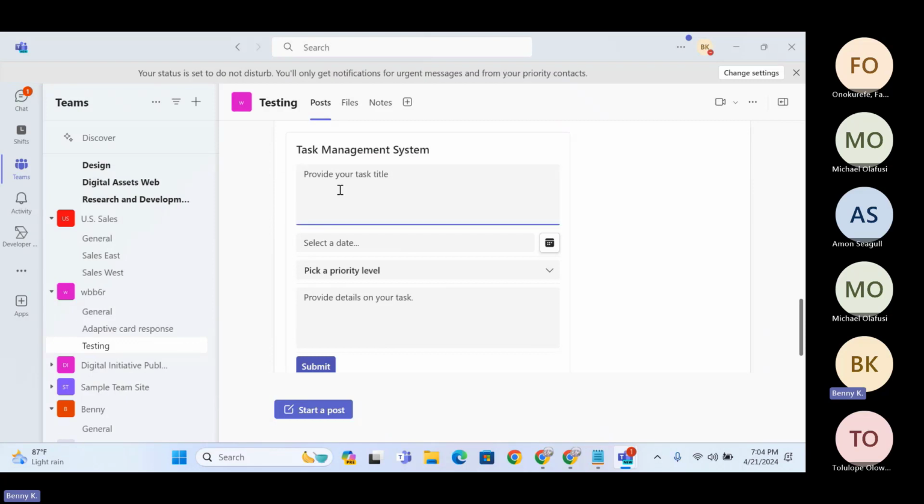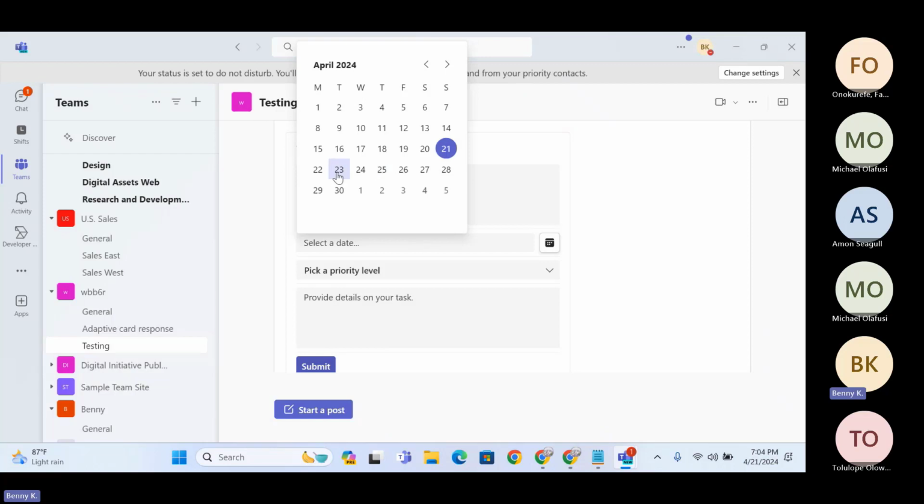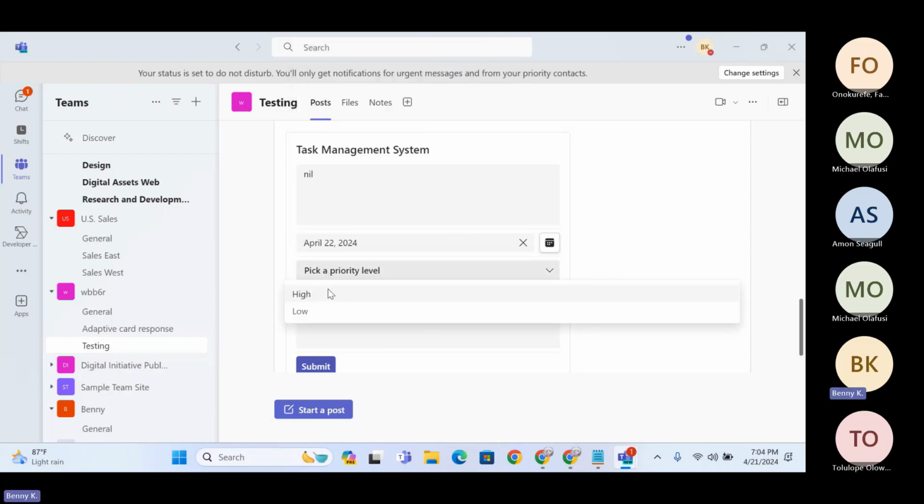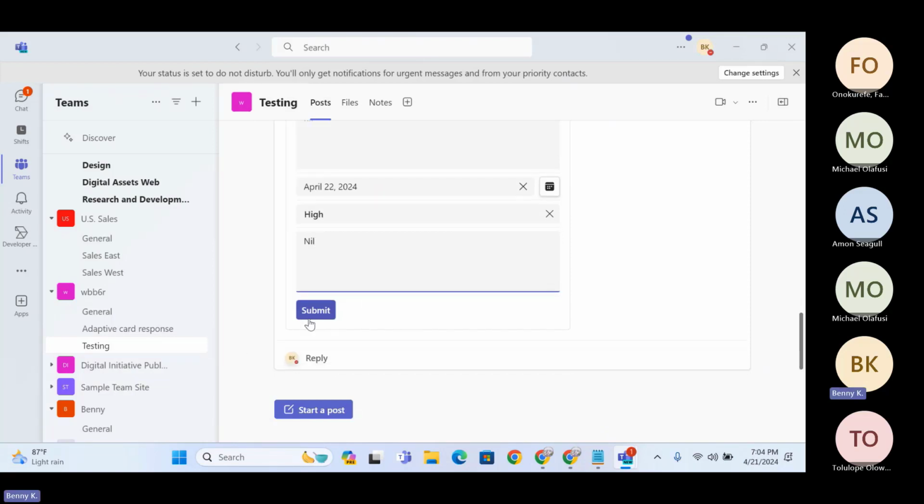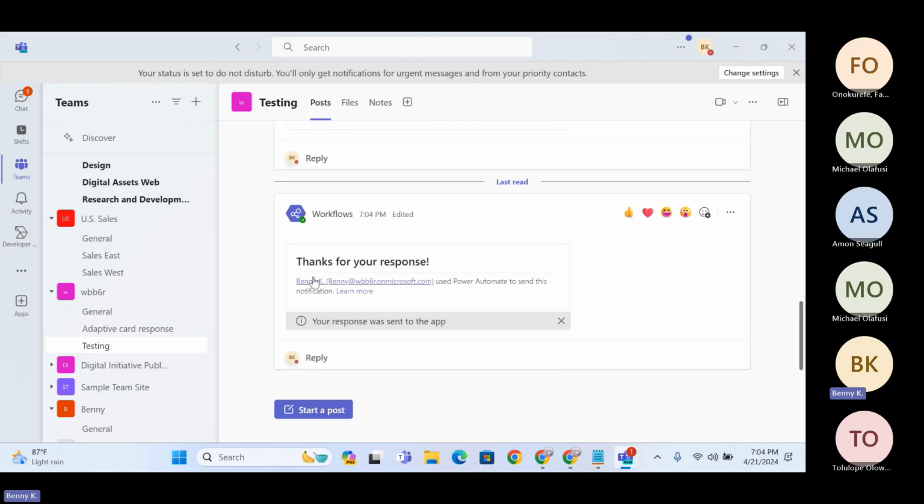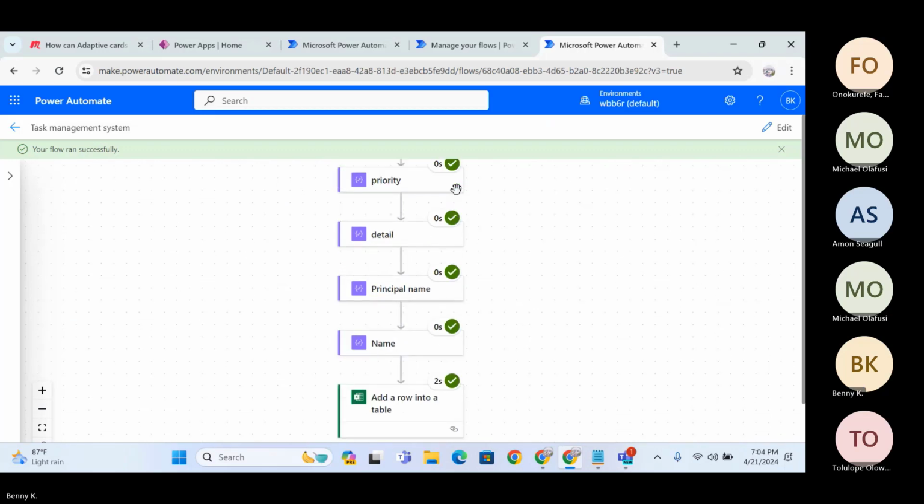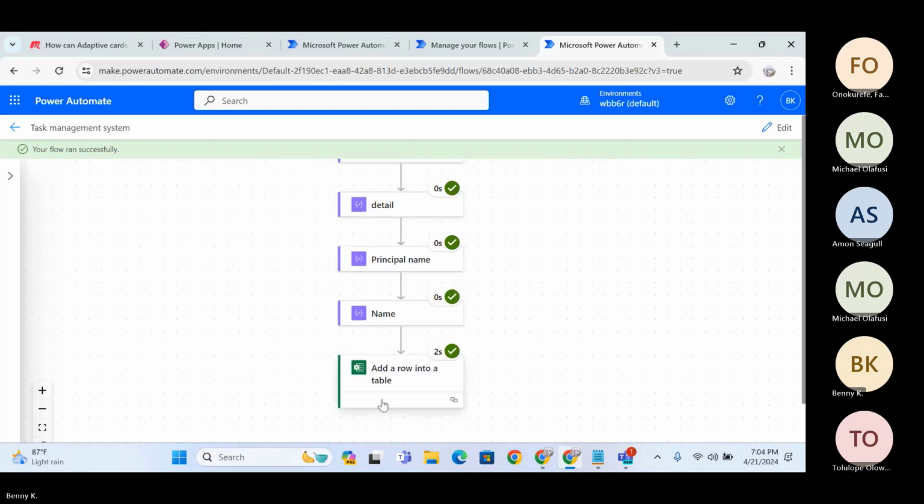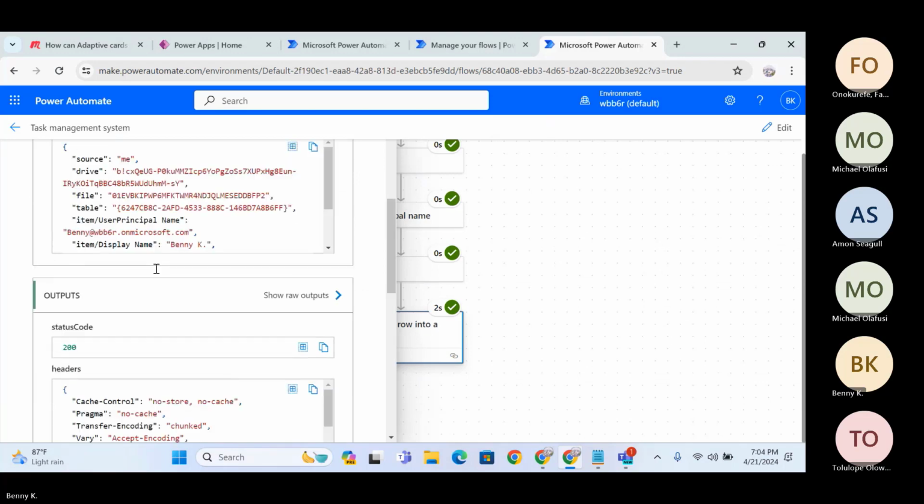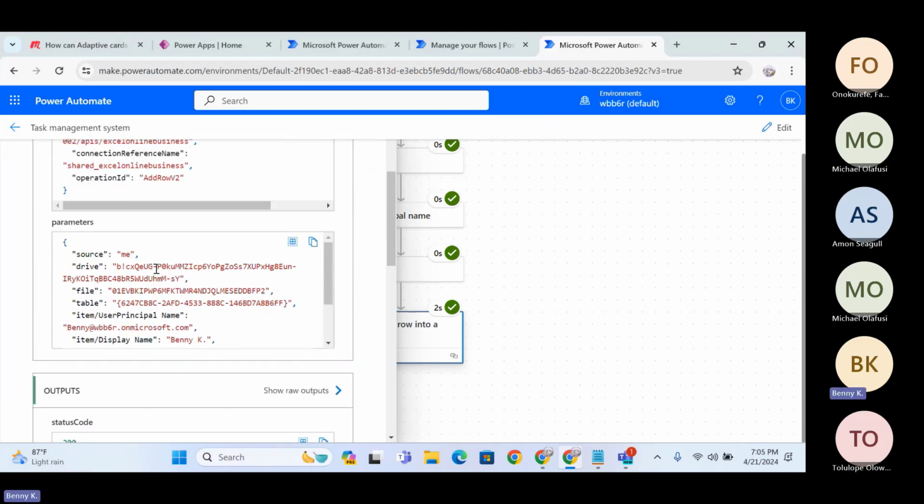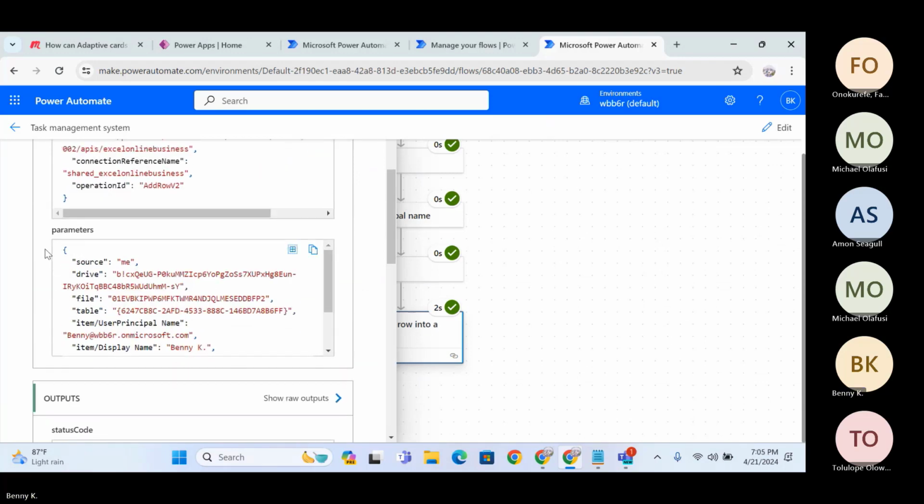It asks for a detail. So let's say pick a date for it. Let's say it's tomorrow. Pick a priority level, I also give details, and you click on submit. So this time when you click on submit, it actually gets submitted, and you can send it to the sheet name that we used here.